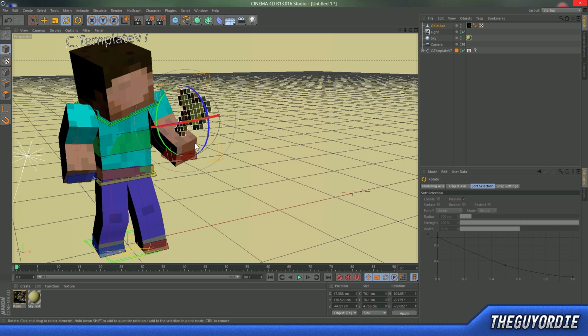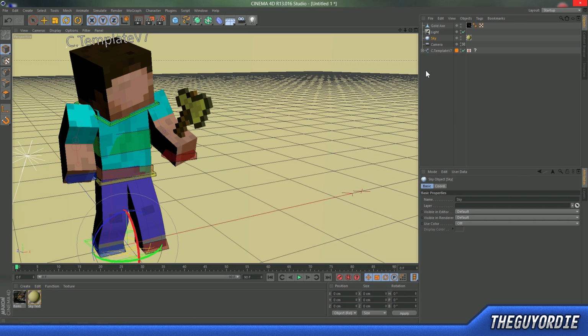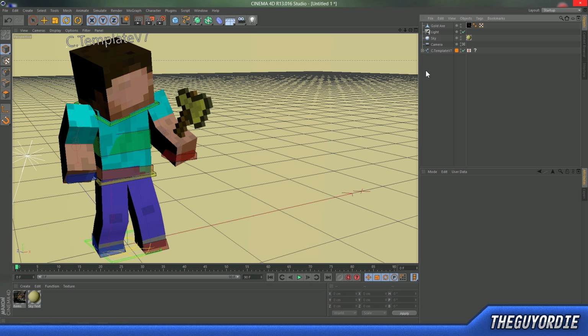We have him kind of looking at the axe, kind of contemplating it, even though he doesn't have any eyes. It's a little bit awkward, but there we go. That's that. We got an item in the hand.